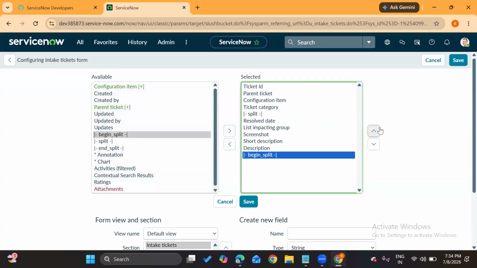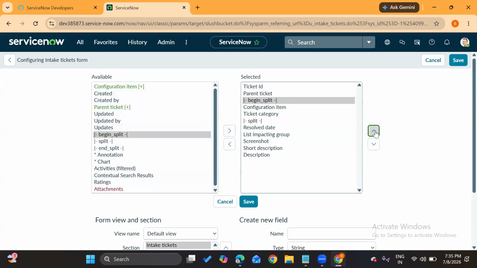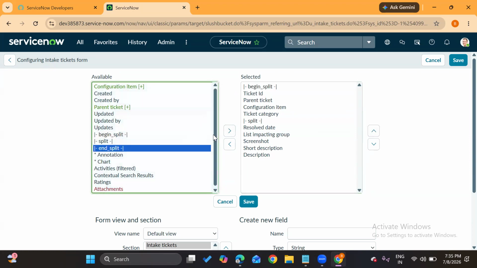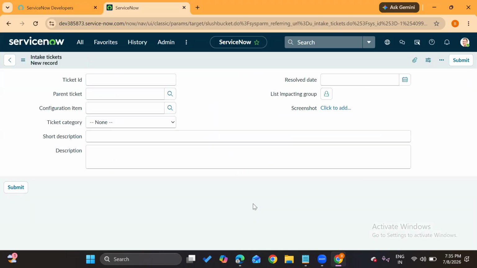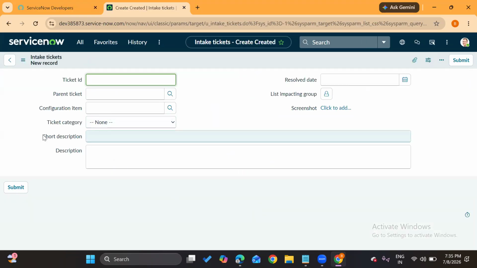If you want to begin the split somewhere and end the split somewhere, you can use these options. You can see I have started the split here with the begin split. I'm splitting here, and this is an end split, and these two are out of the split. Just save it. You can see the behavior. It looks like this: short description, description. The form is splitting in this way. Understand?